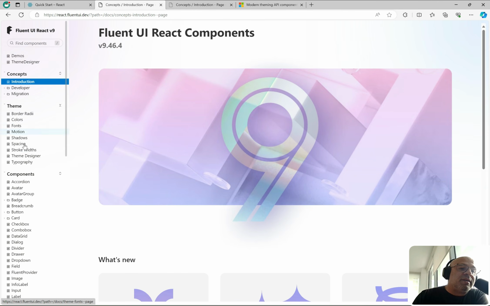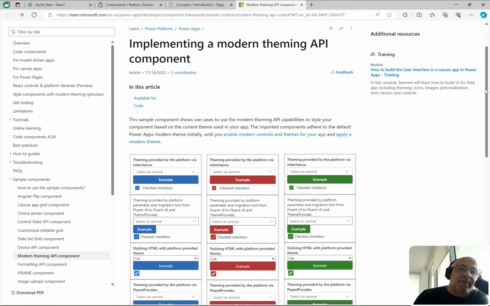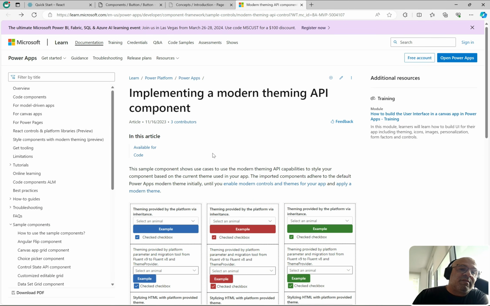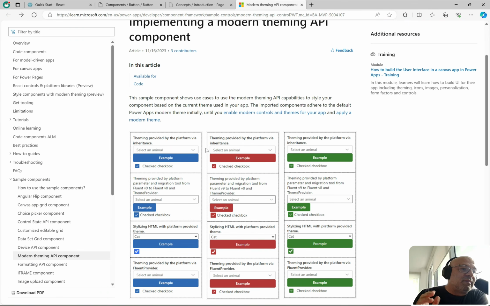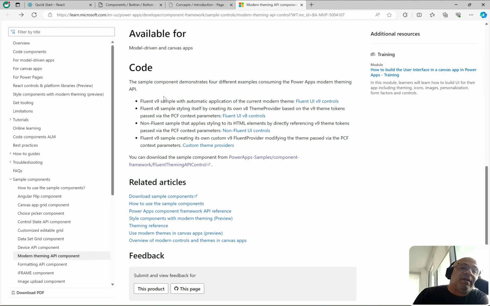If we go down to button here, for example, and take a look, this is just the latest version, right? So the styling is what we're calling modern here because it's the most modern of the controls for Fluent. And so there is an upgrade path here, and if we click here, the modern theming API. This is kind of new, and basically it talks about an upgrade path: if you use version 8 for your controls, this is how you get them to version 9 now, right? So you get to take advantage of the latest and greatest.